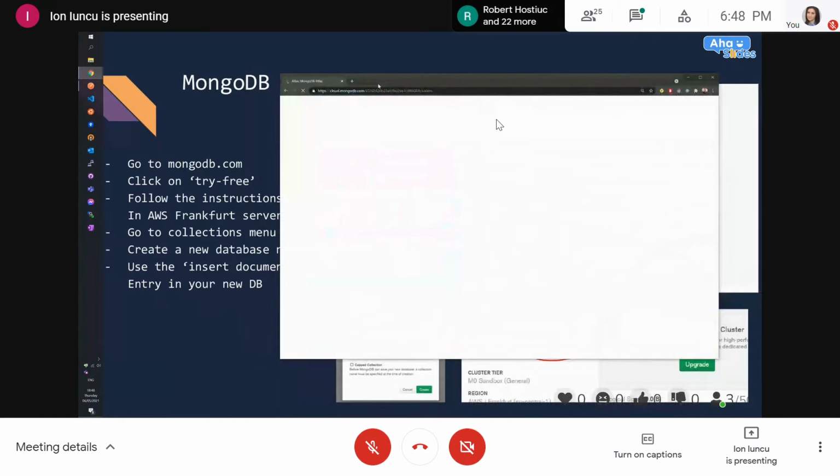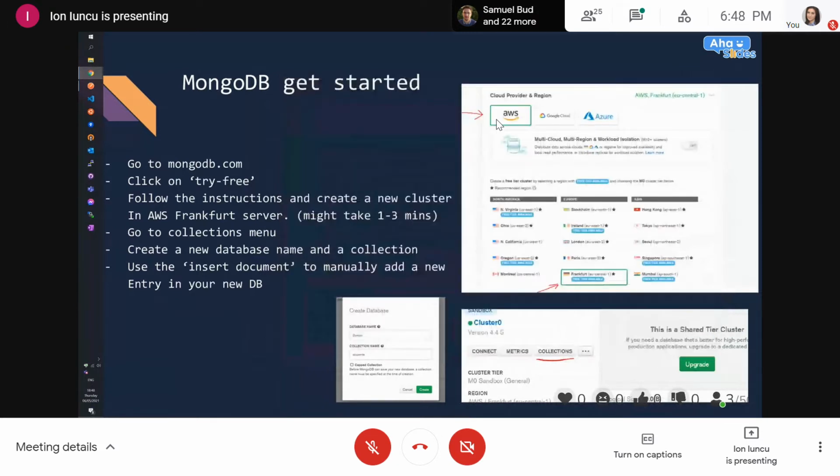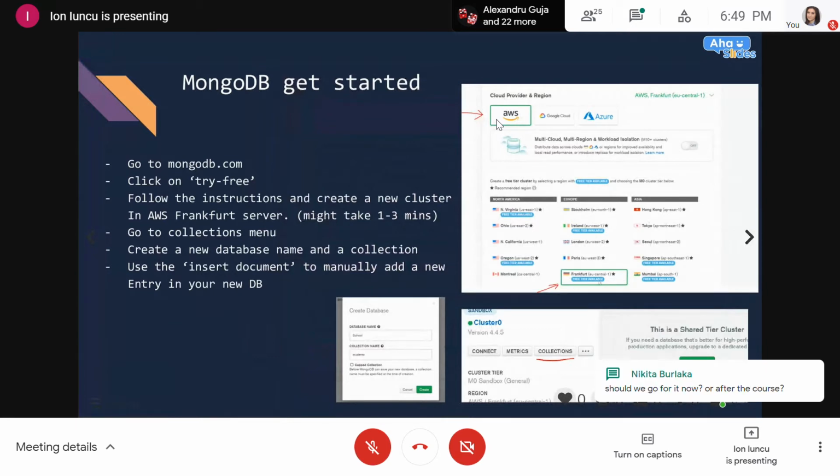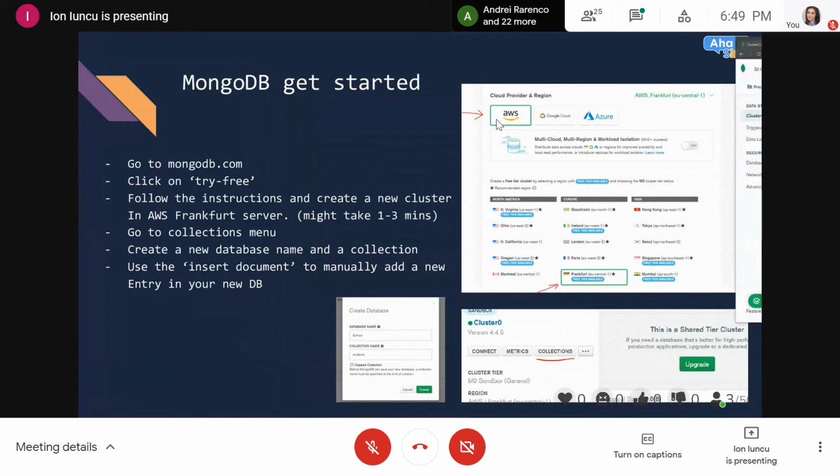The things which are important to take a look at: when you're asked which region you want to host it in, you want to pick Frankfurt. First of all, because you're allowed to use it for free. And secondly, because it's in Europe, so you don't want to wait too much every time you're reading or writing from your database. But after all of this, you'll get to such a page.